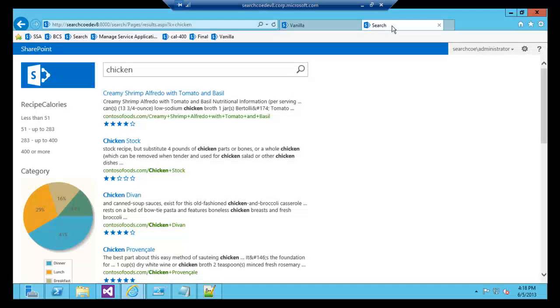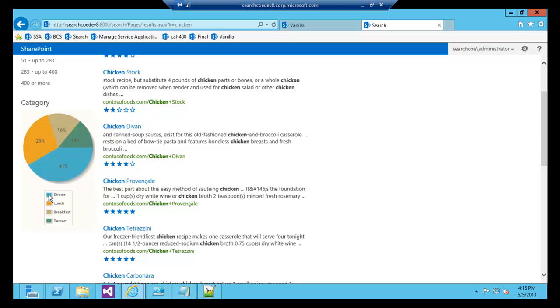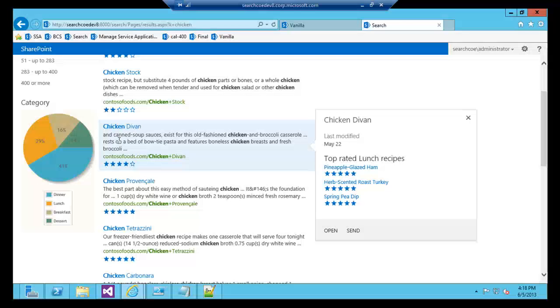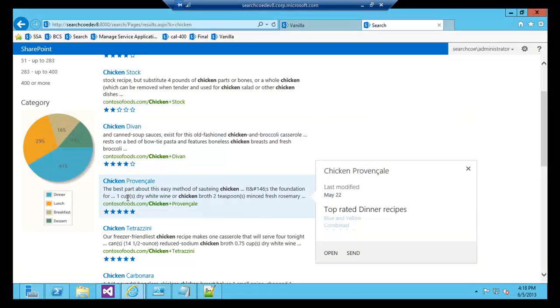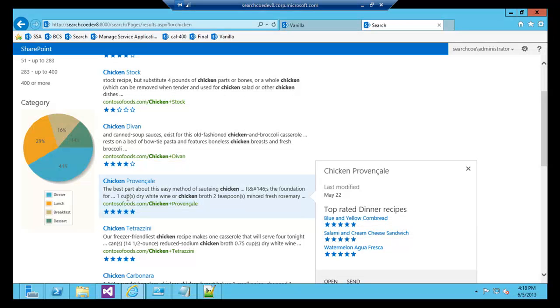So at the end of the day, we're going to take the basic search center after we ingest the content, and we're going to make it look more like this. You can see how for each document we have a star rating, so this will show you how popular the document is. And on the left you can see the recipe calories I talked about, as well as the category refiner that we've used a jQuery plugin to make a nice little pie chart. And then the last thing we're going to do is pull in related recipes. So if you notice there was a little bit of a lag there, that's actually running a secondary query to pull up top-rated recipes from the same category.